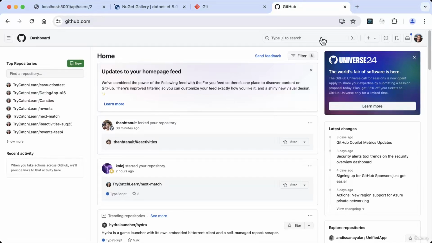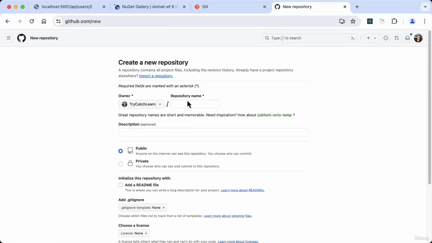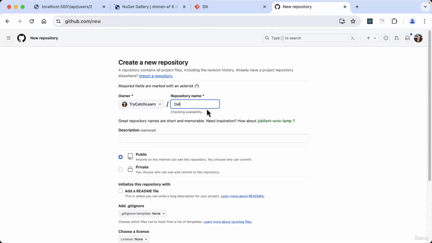And once you have created such a thing, then we're going to create a new repository to store our code in. And we'll give our repository a name. I'm going to give mine a name of dating app, which is going to be taken. So I'm just going to say dating app net 8, as I'm refreshing the course for .NET 8, and this is what I'm going to use to store the code changes.